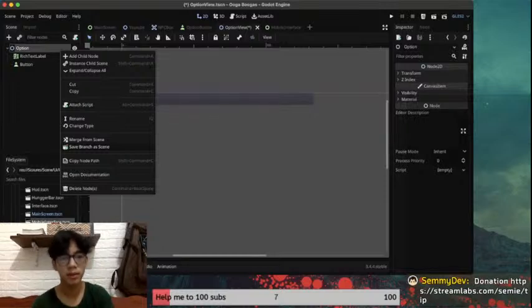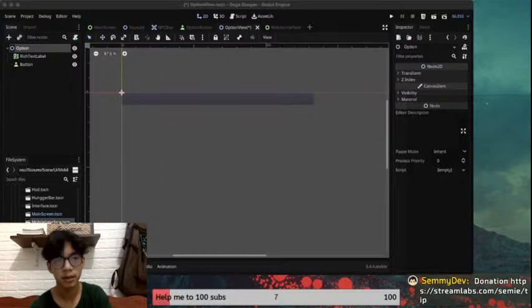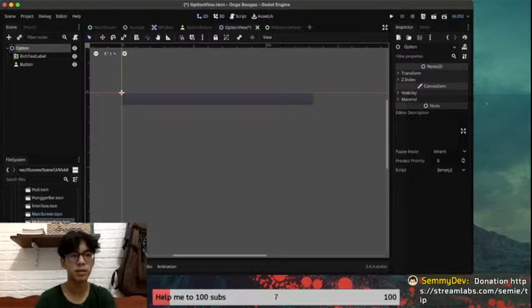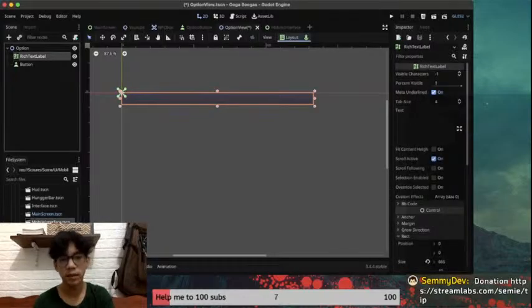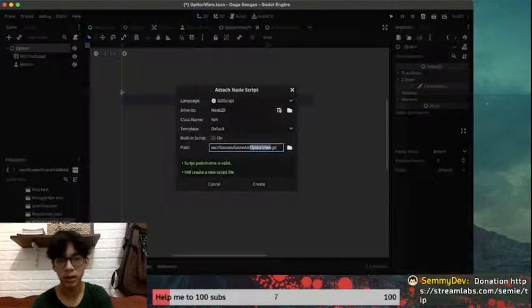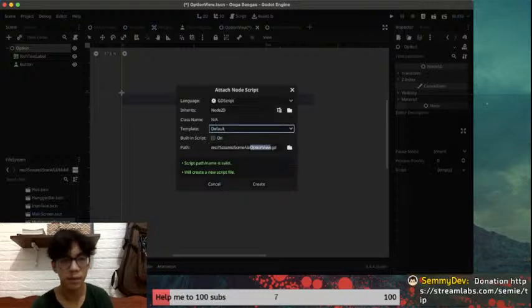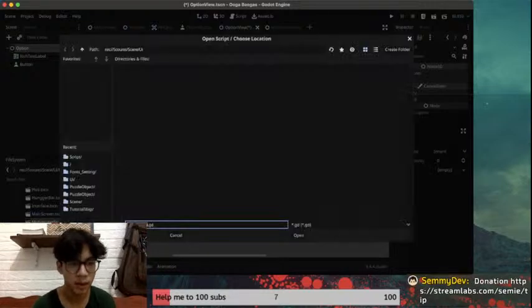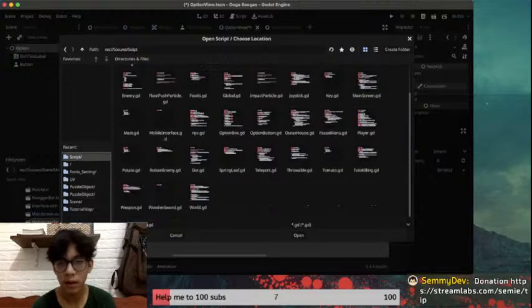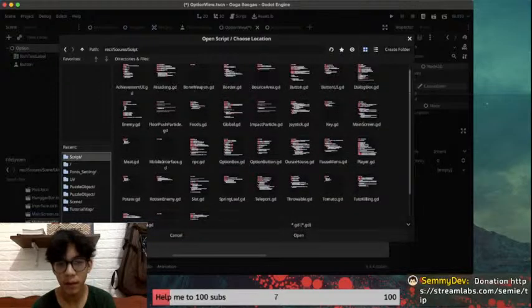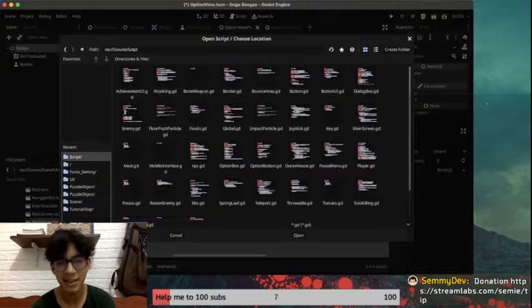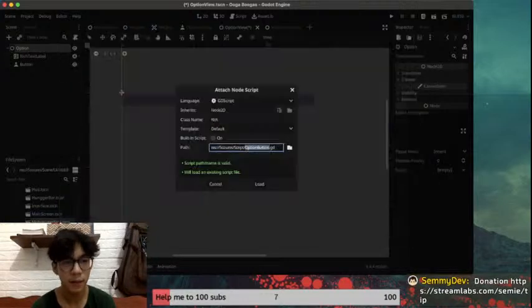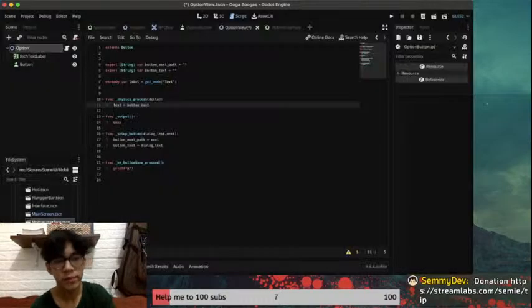The screen is not updating. Okay, the screen is updating now. Okay, so let's attach a script to it. Basically we're just gonna attach the button option code to it. So if we're gonna see here, I'm gonna rename that because it's just not good naming, I guess, for me. Okay, so what do we have here?